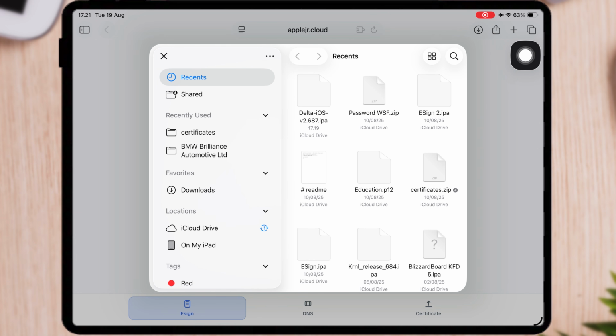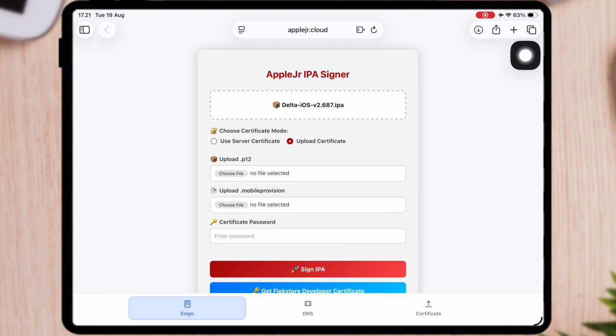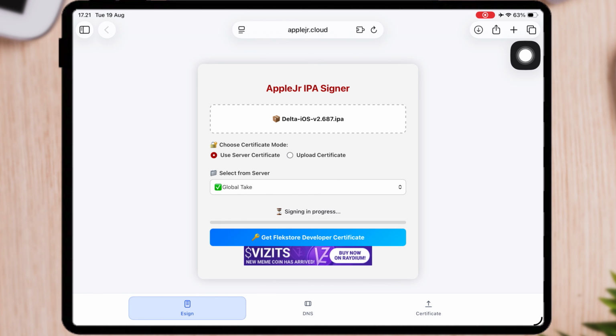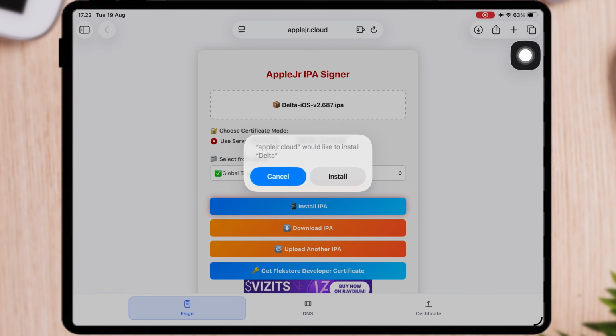For example, I want to install Delta Executor on my device. Then select the certificate signed from the server and click the Sign IPA button. Wait a moment, AppleJR.cloud will give you an installation link to install the IPA files that you have signed. After that, click the Install IPA button.